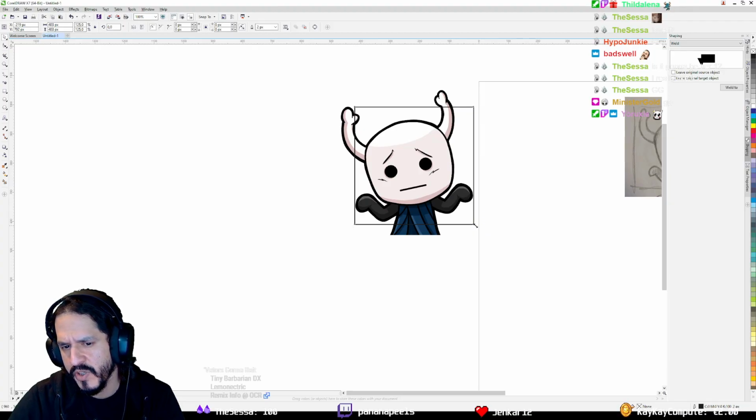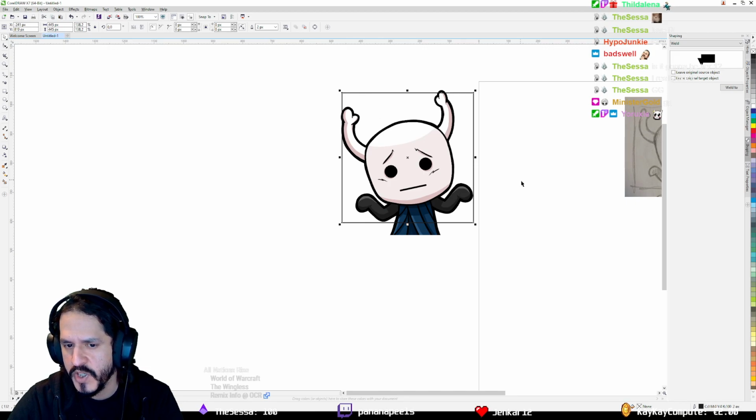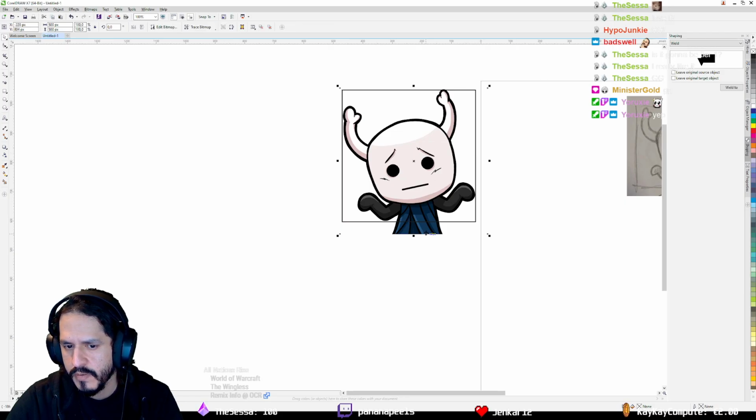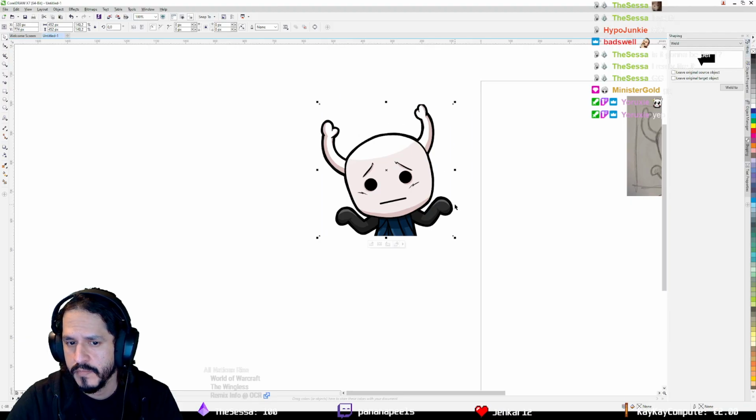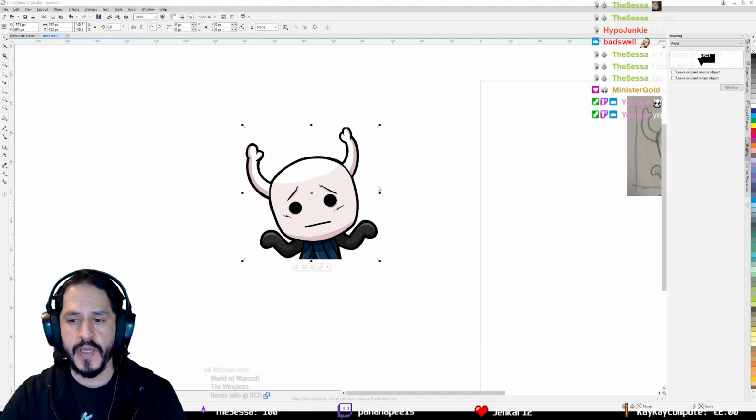Or we can make it a little bit bigger. Maybe keep a little bit more of the horns, right? Something like this? What do you guys think? Something like this would be nice, I think, because we keep both the horns and the arms. We keep pretty much everything, right? Let's try. So we're going to export this one again as a PNG.